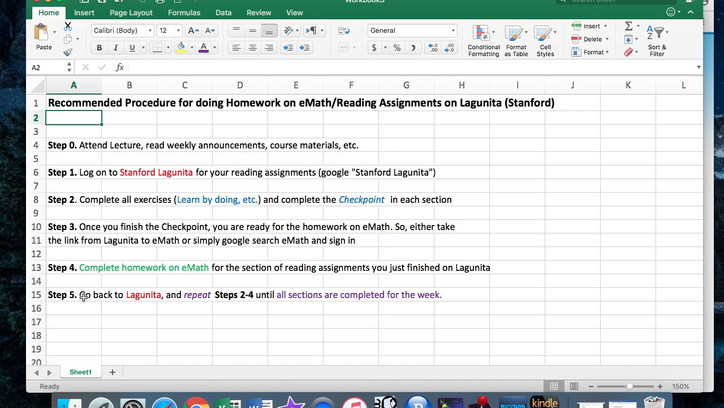Okay, and then of course step 5 is go back to Lagunita and repeat steps 2 through 4 until all sections are completed for the week. So that means do step 2 again, do all the exercises on Lagunita. Step 3, go back to eMath. Step 4, complete all your homework. Do this until you've finished all sections for the week.